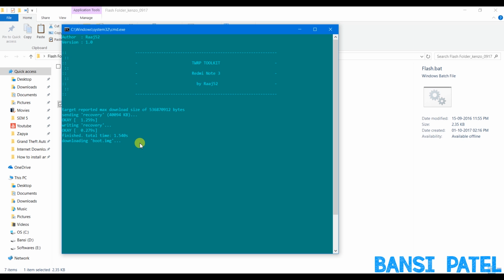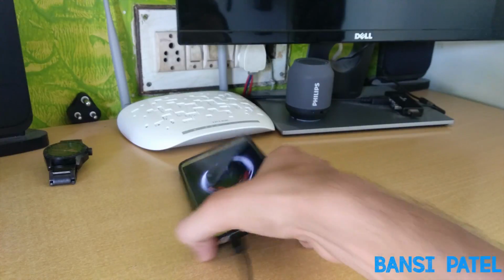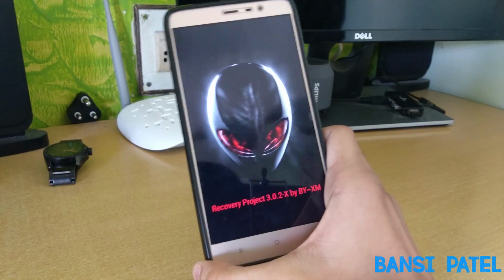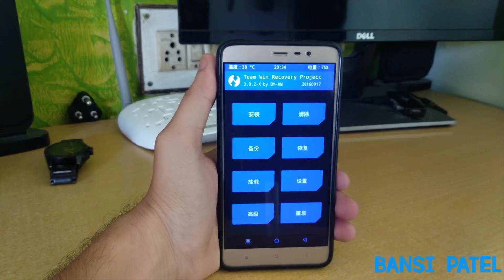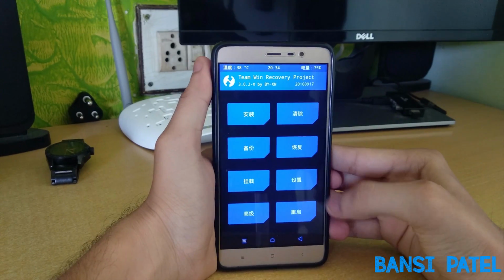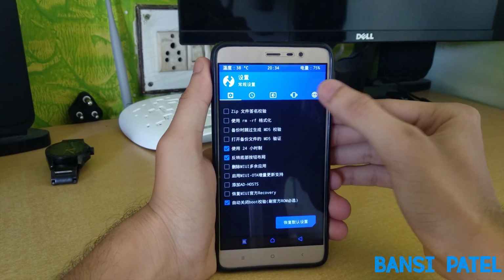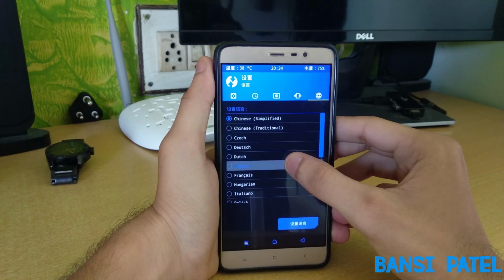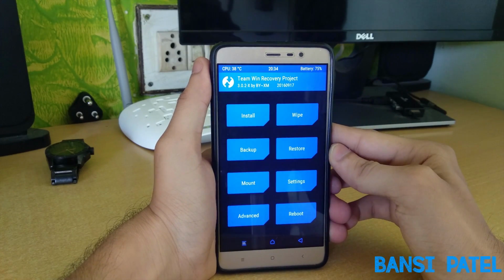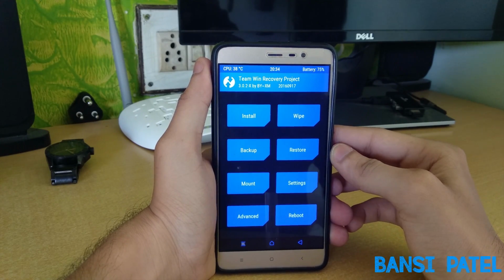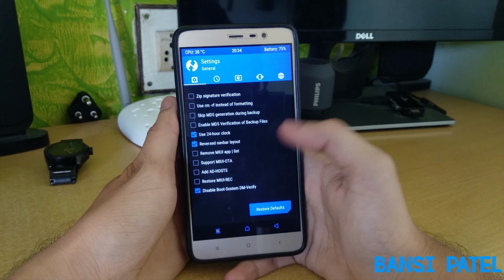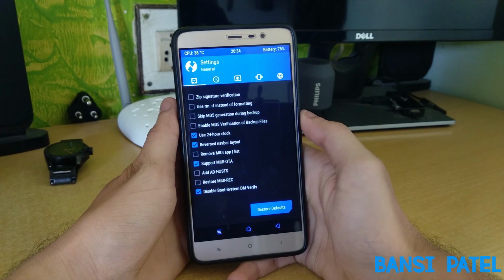It will automatically flash the ZCX TWRP recovery. After flashing the recovery, your device will automatically boot into ZCX TWRP recovery. The recovery language will be Chinese. To change it to English, follow these steps. Now open settings and tick on MIUI OTA updates and also tick on disable DM verify.